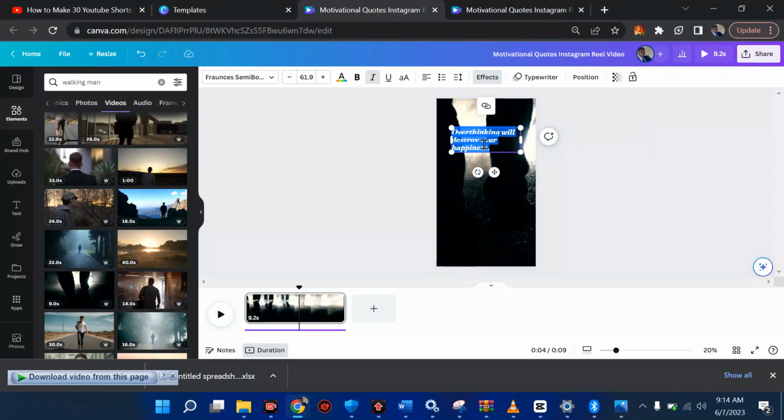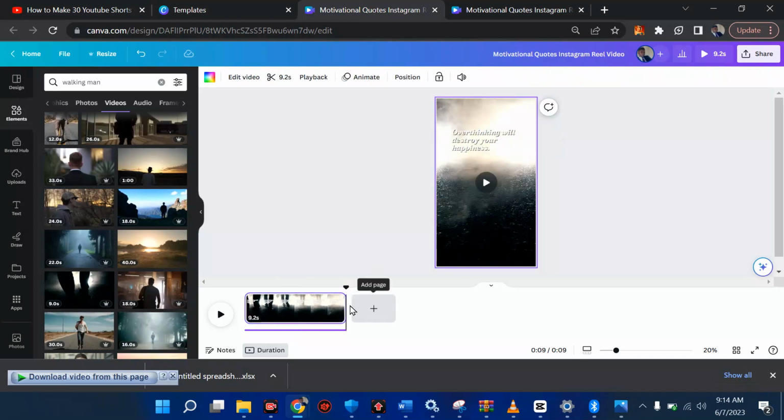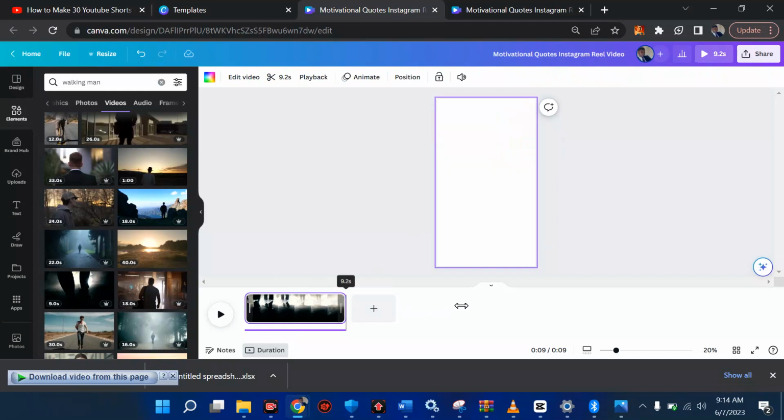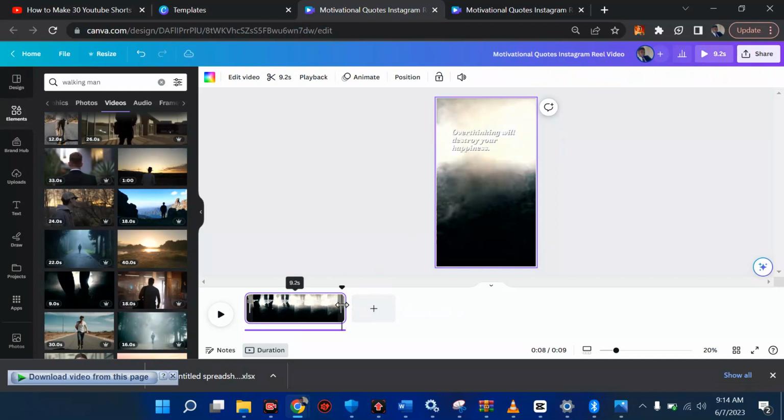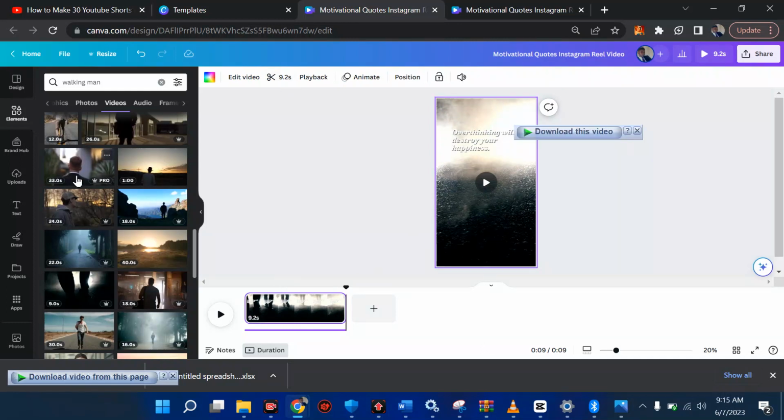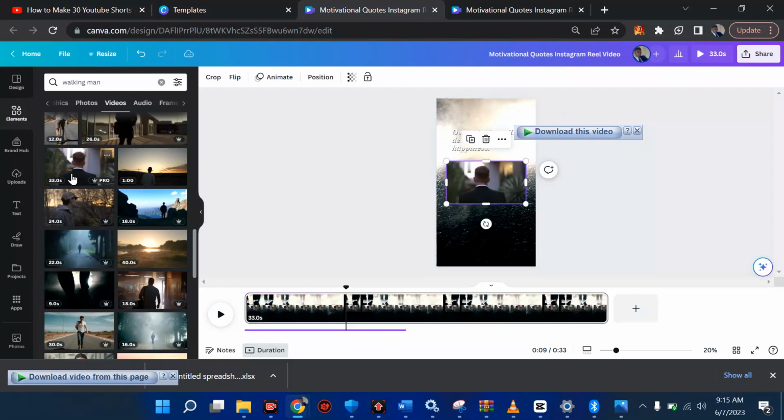Now this is the first one, and we want to make some motivational quotes as long as this. So let's drag this screen to 15 seconds. I'm going to pull this. It seems the highest for this is 9.2. You can decide to go for a longer one of 33 seconds, so let's click on this and see if this is better.